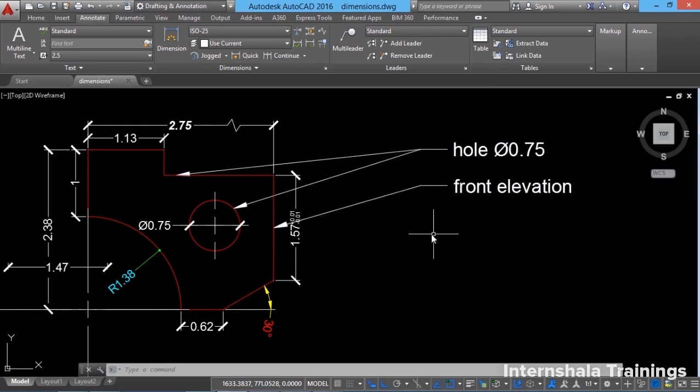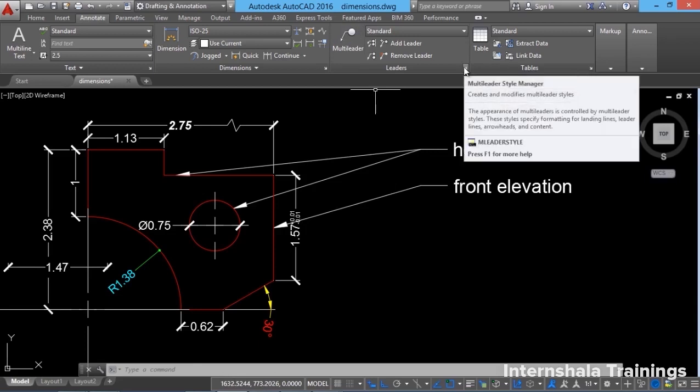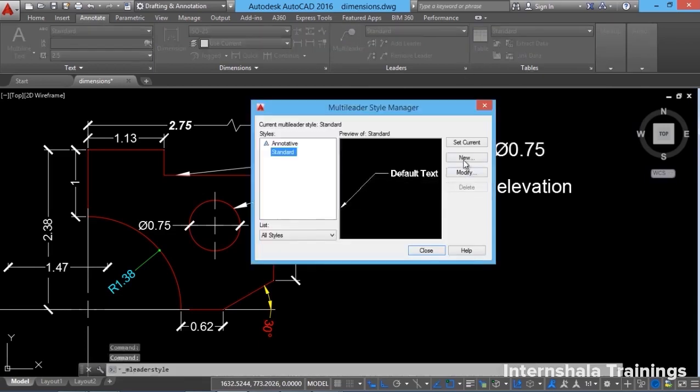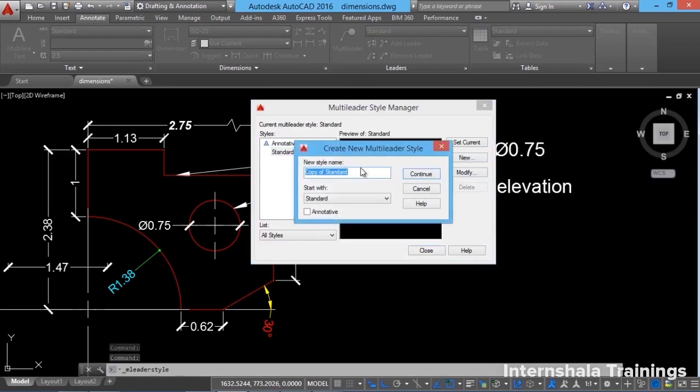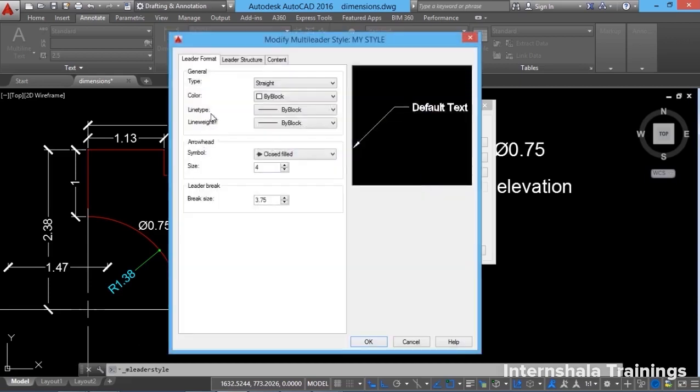We have already discussed text styles and dimension styles. We also have multi-leader styles in AutoCAD. So next we will create a multi-leader style. I'll just click on the multi-leader style launcher, or you can give the MLS command. Then I'll click on the New button. Here I'll give a name for my new style. I'll call it My Style and continue. And here you can define the various parameters related to that style.